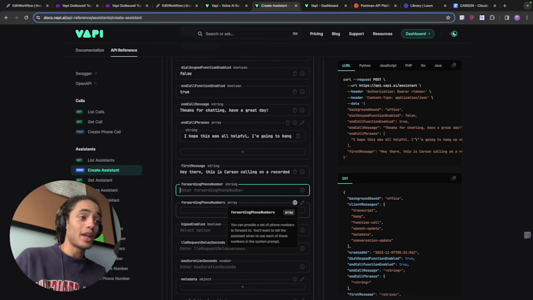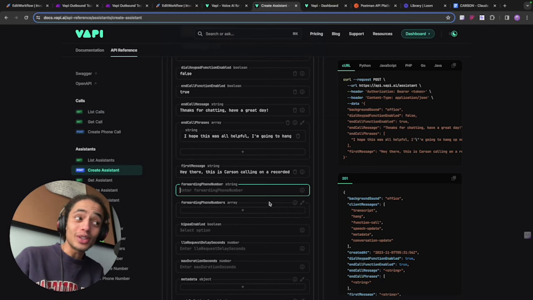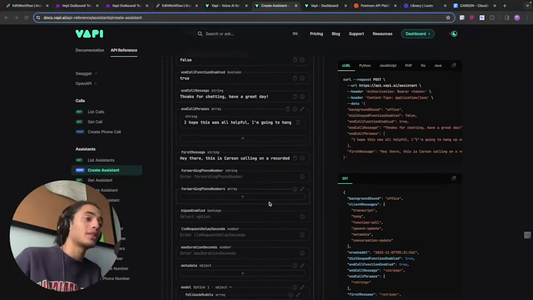I actually didn't know you could add multiple phone numbers, which is really cool for when you're working in a situation where the assistant might want to forward to the sales department or the marketing department or this specific person's office number. Oh my goodness, that is huge, guys. That is a huge use case right there.